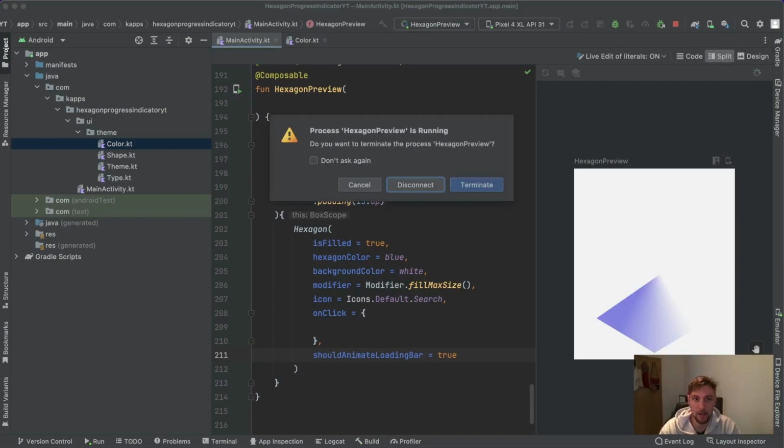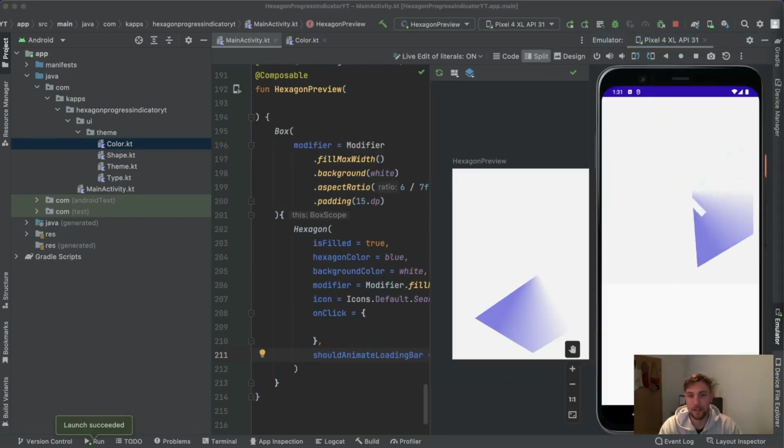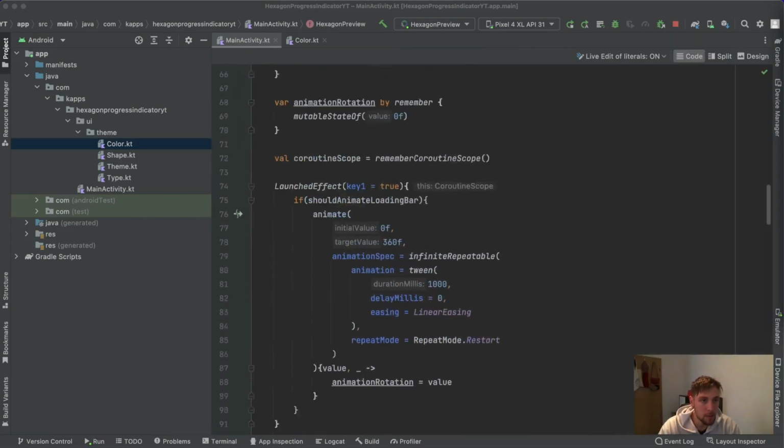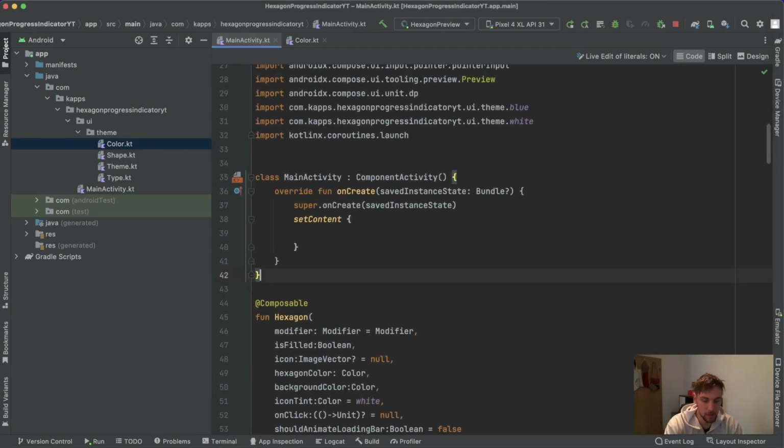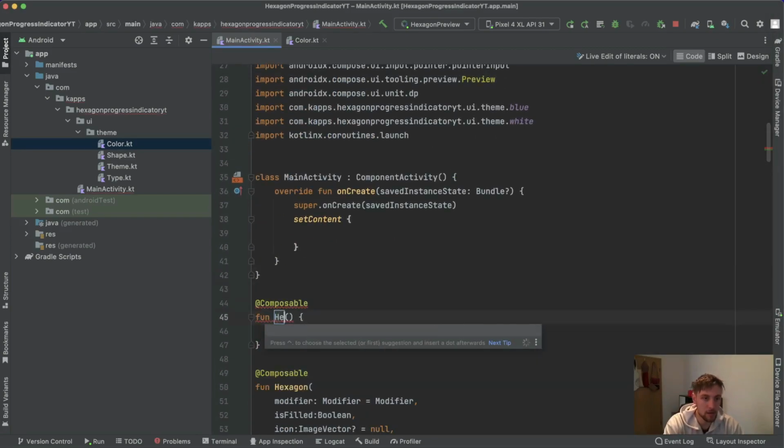Let's launch this in our emulator. Okay, alright, this looks very cool. The only thing that's left is of course our hexagon in the middle. And now we will take care of that and put everything together. We will go up above our hexagon composable. We will create another composable called hexagon section, for example.